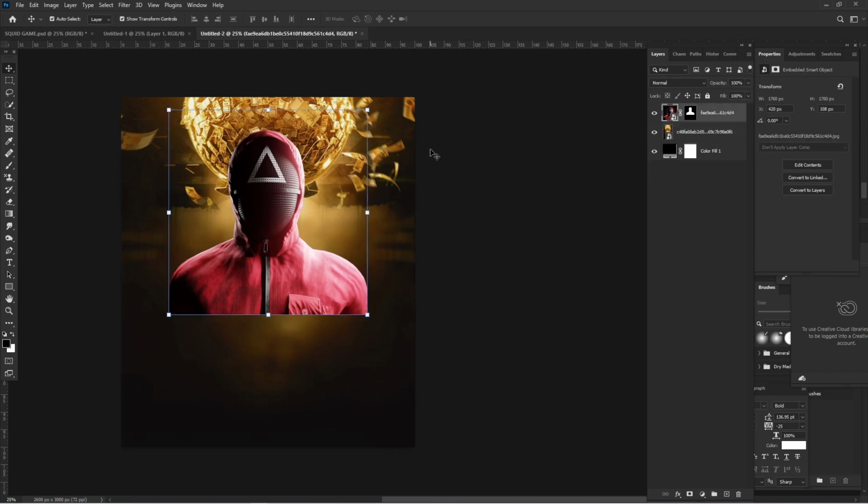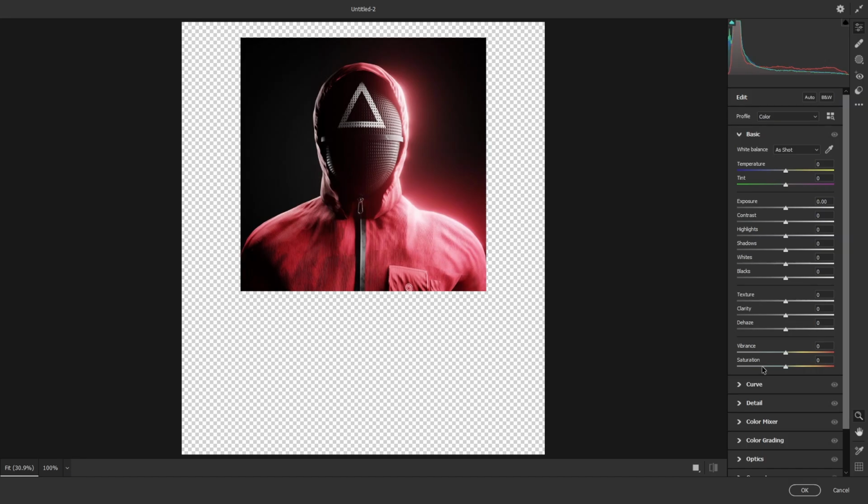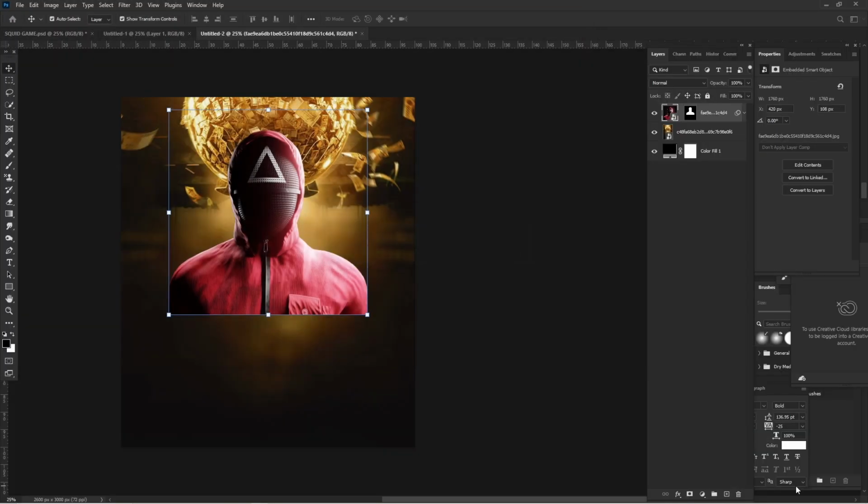Alright, so what I want to do now on this is edit it. I'm going to go into my filter, camera filter. Once the camera filter opens, I'm going to increase the vibrance. Sorry, the saturation is too much. I'm going to increase the vibrance. Let me return this back to 0. Increase the dehaze, increase texture. Okay, I think this is okay, and I'm going to click OK.